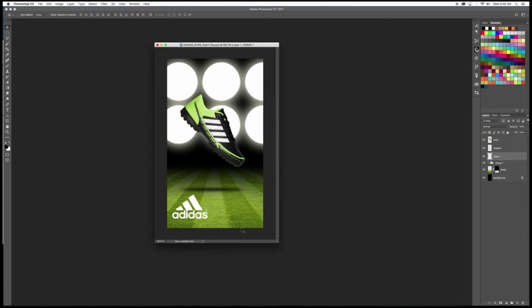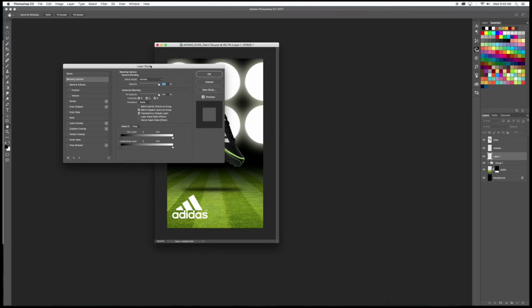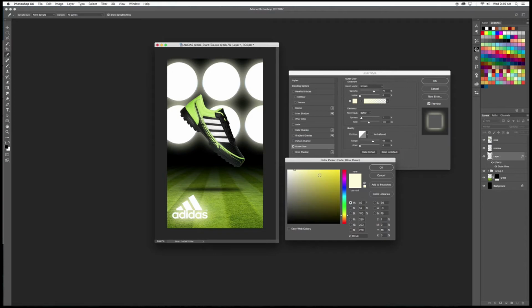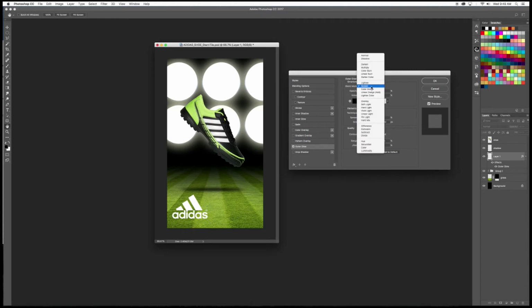Let's offset this trademark a little bit. It's a little bit flat. I'm going to double click on it so I get the layer styles, and we're going to put an outer glow on it, a very soft black outer glow. So pick your color right there and grab a black. Okay. Set your blend mode to multiply. Ooh, it's already pretty good.